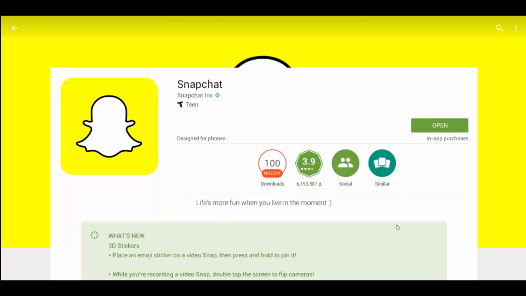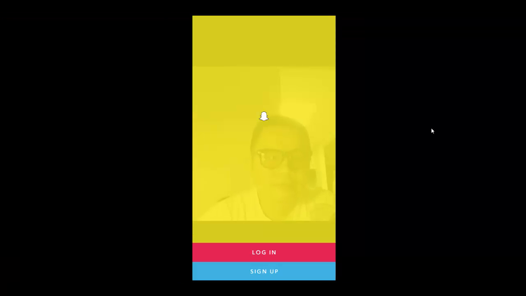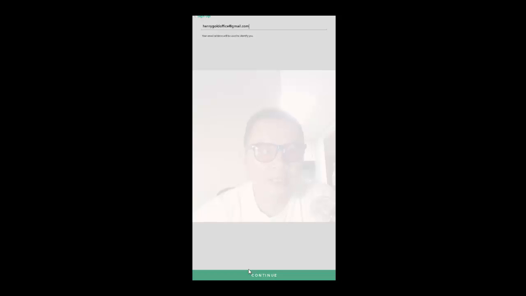Alright guys, in this video, you are going to learn exactly what you need to understand about each feature on Snapchat, and how you can customize it. When you click on the word open itself, it's going to show up something like this. Let me adjust the screen here real quick. Next, it's going to ask you if you want to log in or sign up. In this case, you're going to click on sign up here.